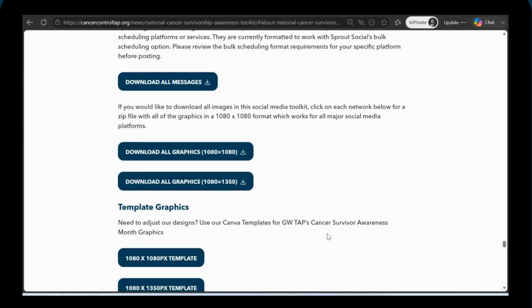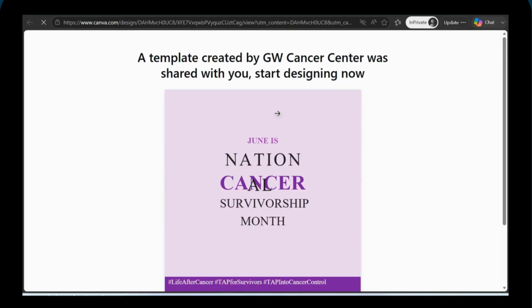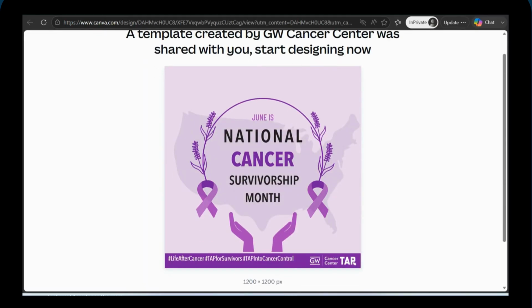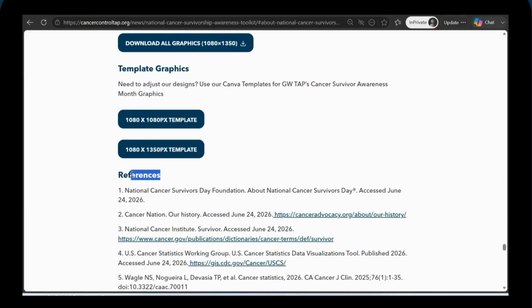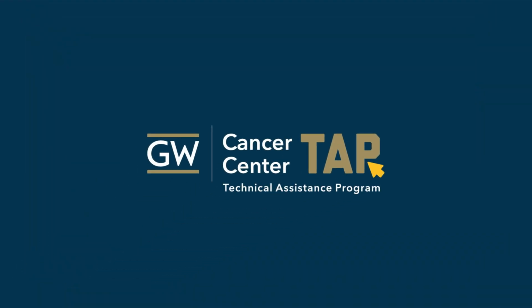The GW Cancer Awareness Toolkits help you spend less time researching, writing, and designing. Think of these toolkits as an extension of your communications team. We've done the work so you can focus on reaching your community with accurate, engaging, and impactful cancer messages.